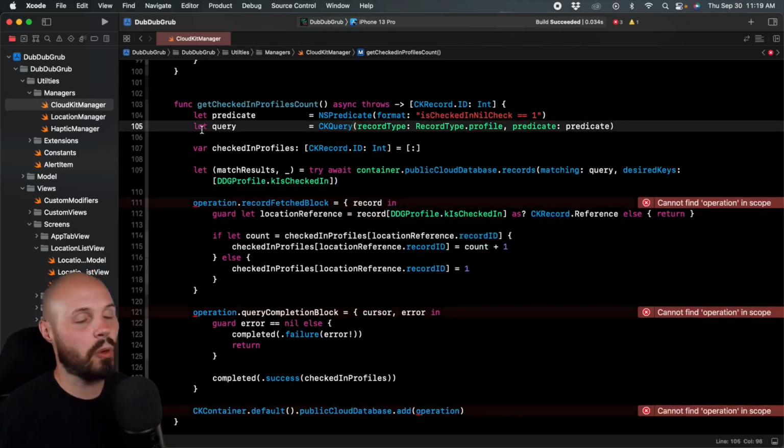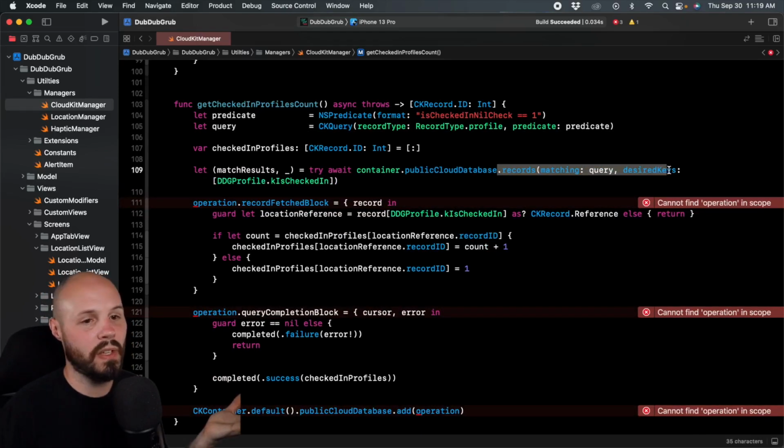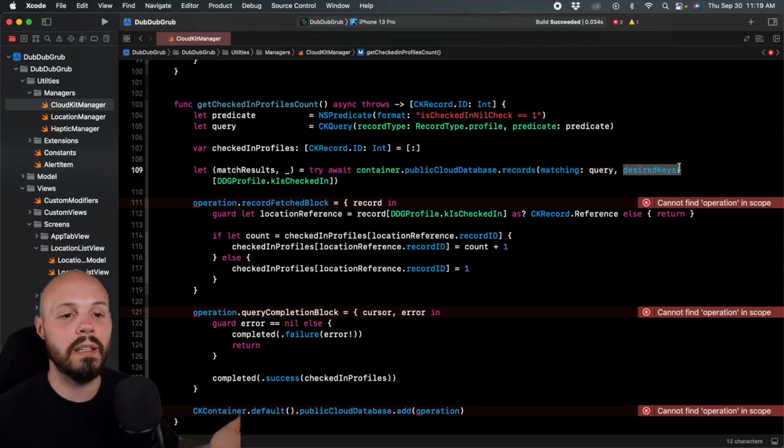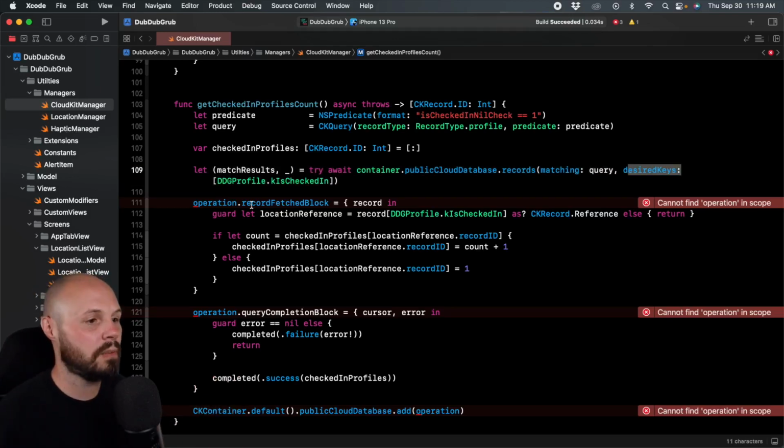So like I said before, when we had to drop down to CKOperation just to have desired keys, that is now built into the convenience API. And you can see you can add the parameters as you see fit because they do have default values. So we don't want to mess with result limits, but we do want to mess with desired keys. Now we can add that.